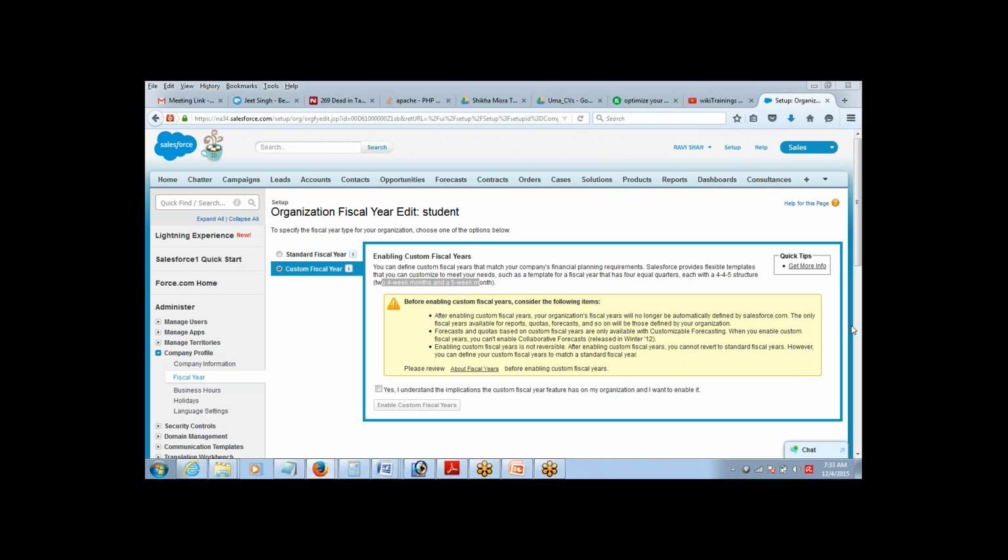All you have to do is check with the finance team or the CA for the company what fiscal year you follow, and see if the structure is the simple one. Keep it standard fiscal year. If you see that it's a little custom, just go to the custom fiscal year and set it up according to that.